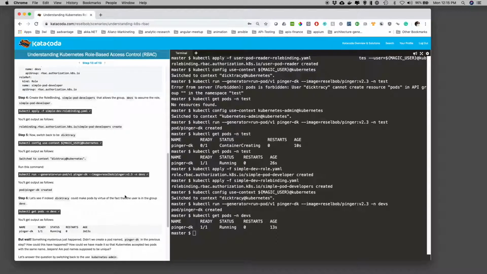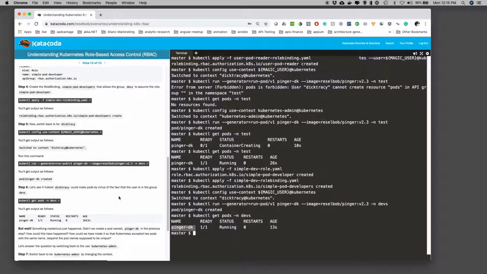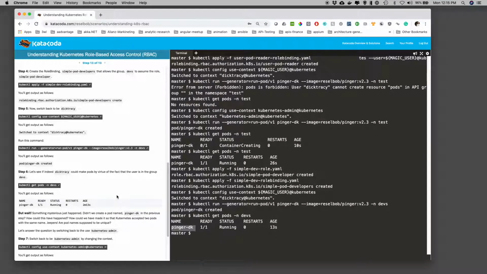But wait, there's a problem. We named this pod pinger-dk. And previously, when we created a pod as an administrator in a prior step, we also used the name pinger-dk. But there's a rule in Kubernetes that pods cannot have the same name. So how did this happen? Well, the trick is to look at the namespace allocation.